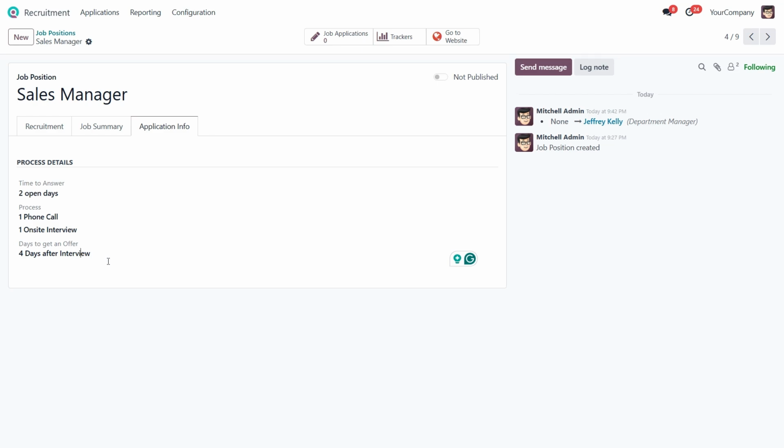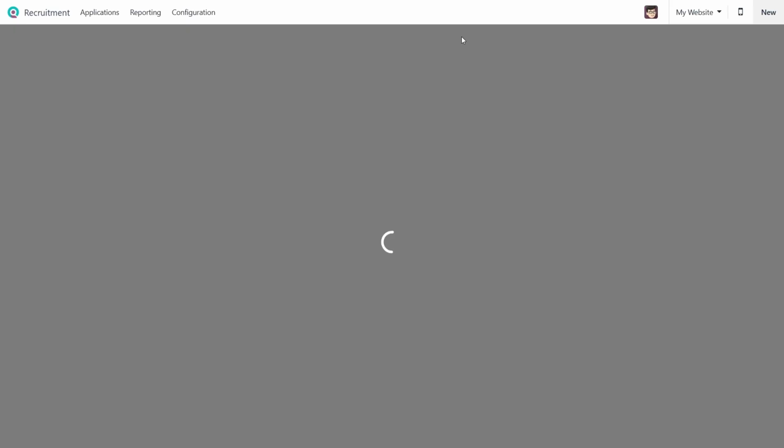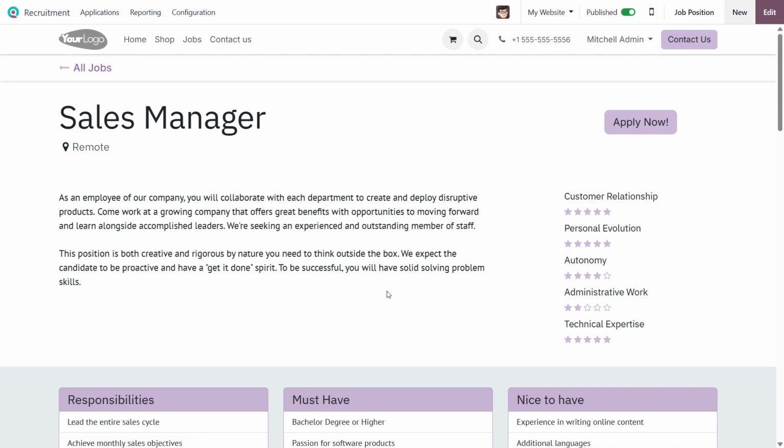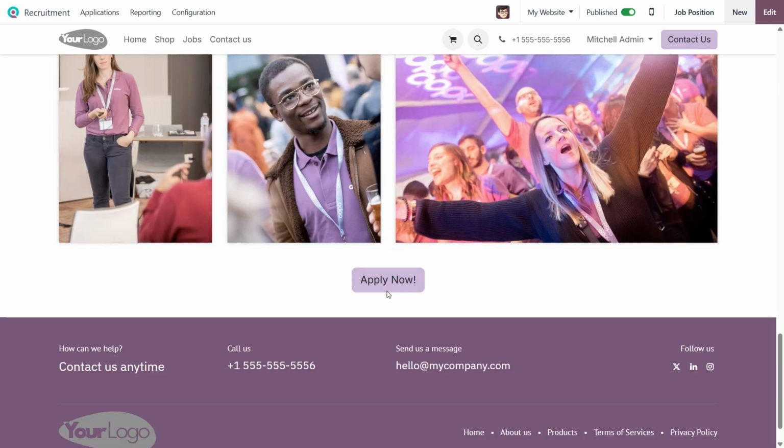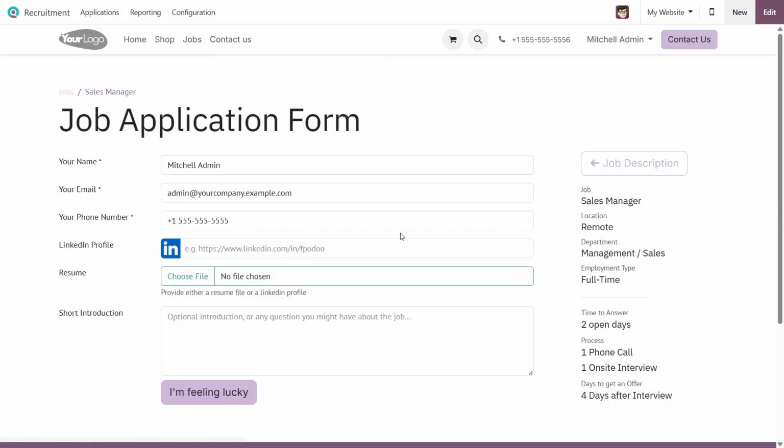Before applicants can apply, we need to publish the job position. At the top there is a Not Published toggle. Clicking it turns it green, making the job live on our website. To confirm, let's click the Go to Website smart button. And here's our new job listing, now visible to all applicants. Now they can apply and go through the rest of the recruitment process.